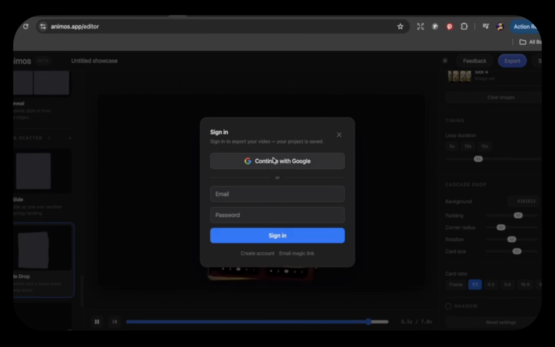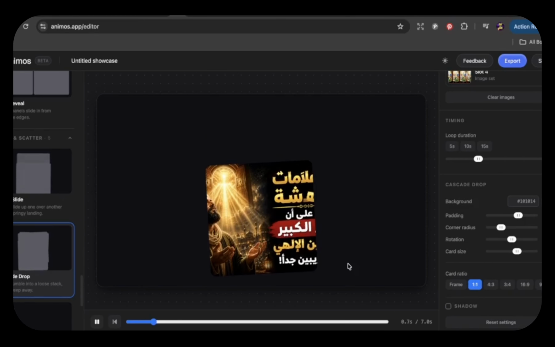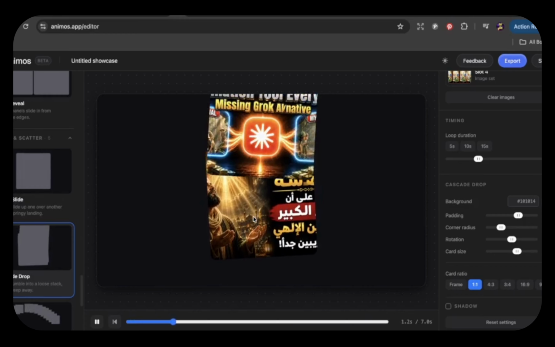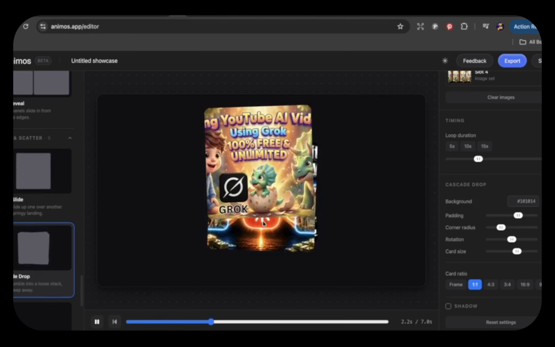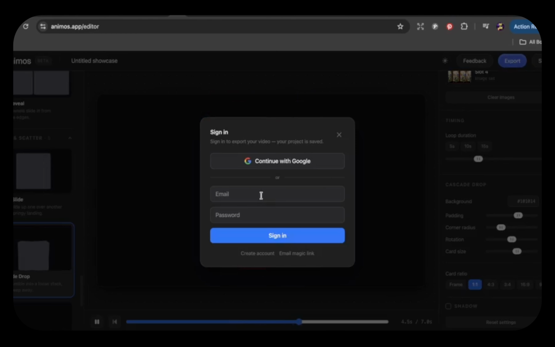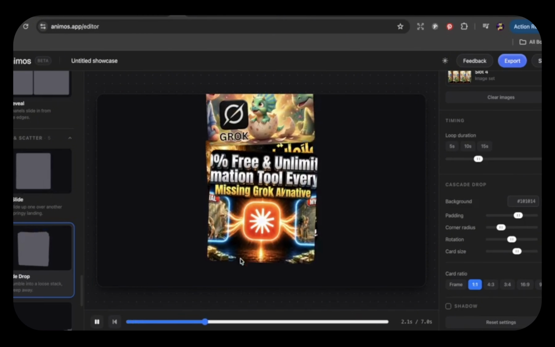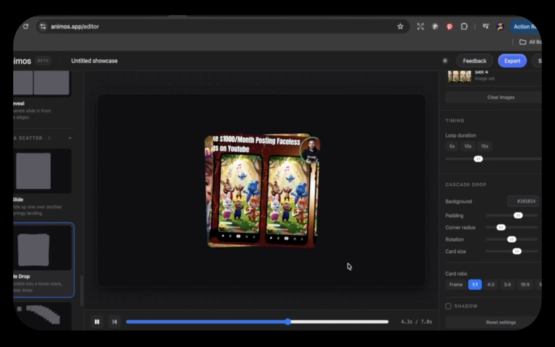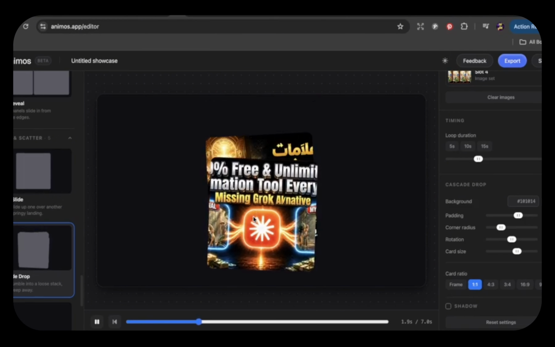Once you've selected the template that best suits your project, uploaded your images, and adjusted all the settings to your liking, you're ready for the final step. Simply click the download button. At this point, the website may ask you to sign in using your email address. After completing the registration process, you'll be able to export your animation directly to your computer for free and in high quality. The entire process is incredibly simple and only takes a few minutes from start to finish.